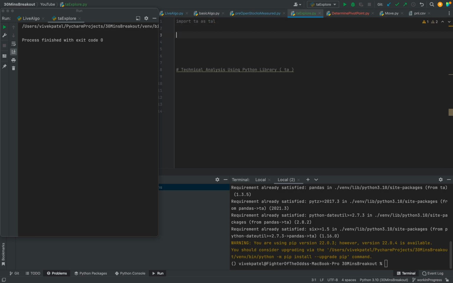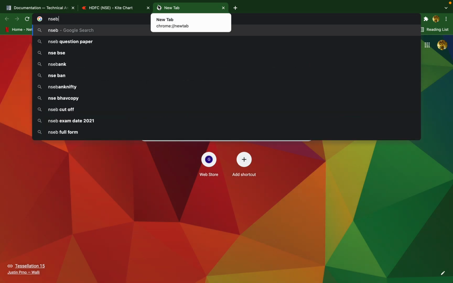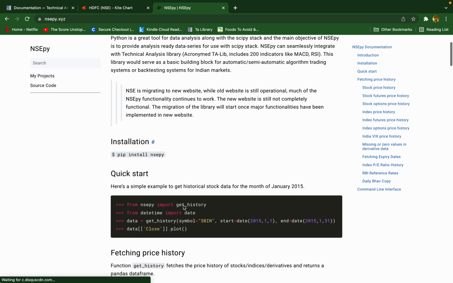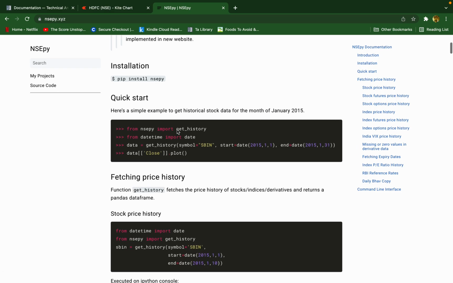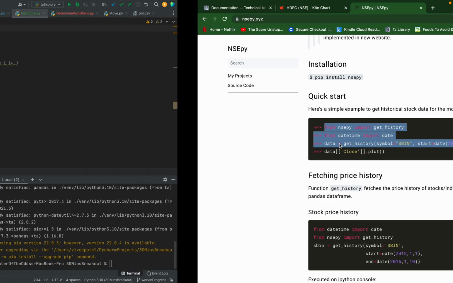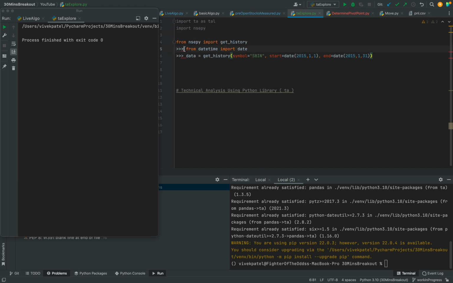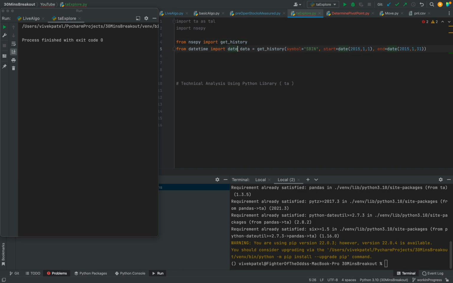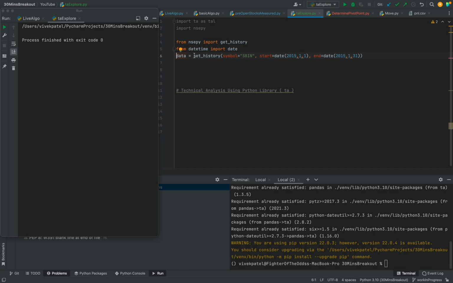And now we need some data to run. For that we will be using the NSEPy library. What NSEPy does is it returns a list of data of any stock for a given interval of time. Let me show you this library. First of all, you need to install it using this command. After that, to get the data, you need to import this get_history method. So simply we will copy paste this method here. What it does is it returns a list of values of a given stock, and here the stock is SBIN.